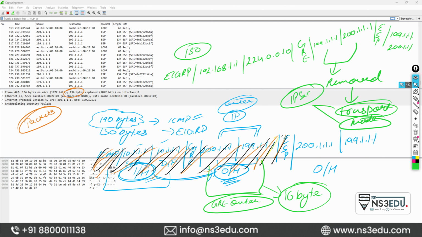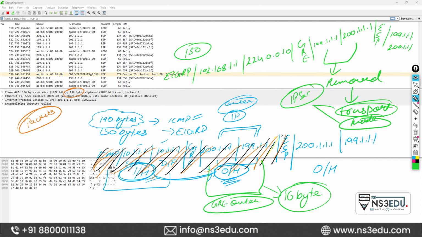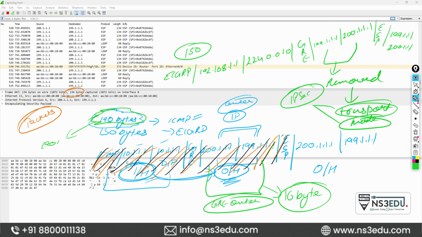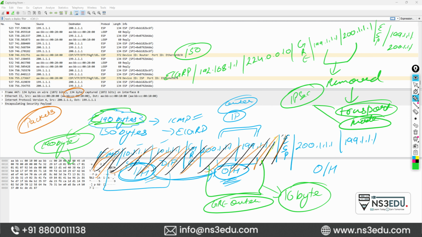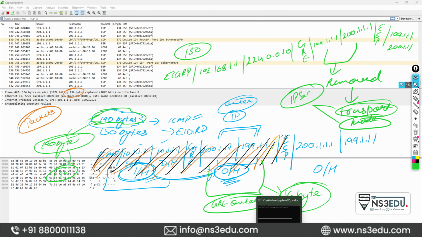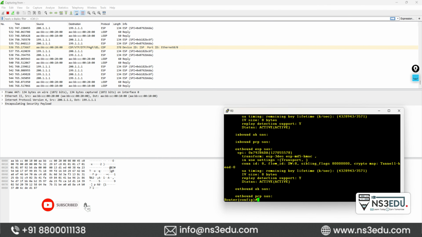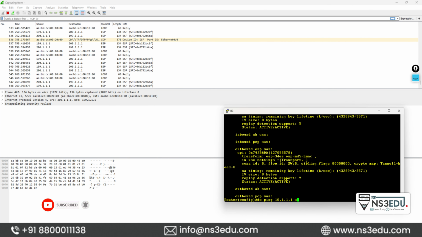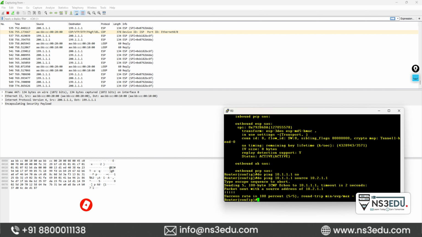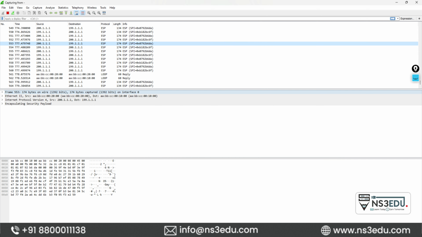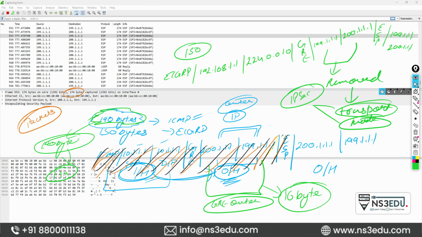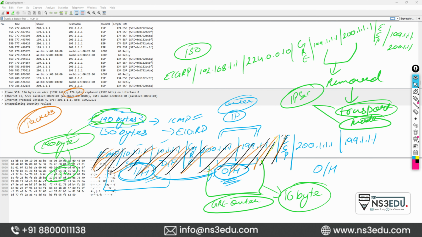Okay, I will show you for ICMP also. Earlier, how much was the packet size? 190 bytes. It should come to 174 now. Okay, let us see. If I try to ping from here, do ping 10.1.1.1 source 10.2.1.1. Look here, how much size is coming? 174 bytes.